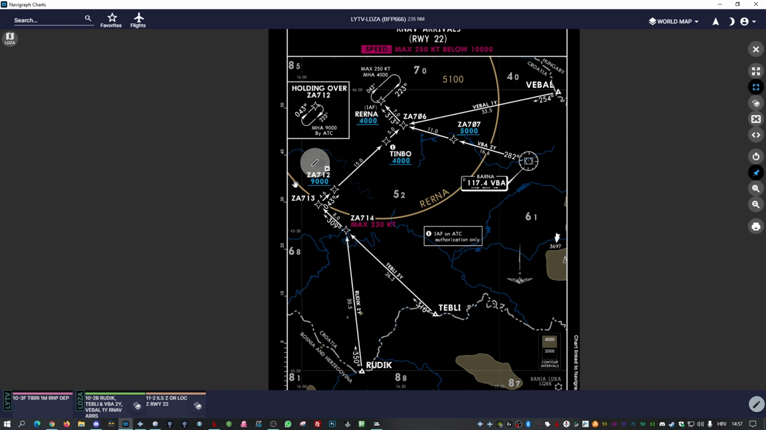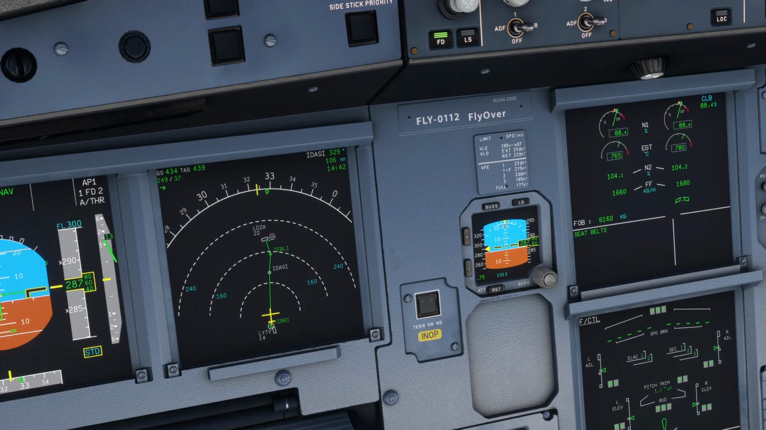So our first altitude restriction is at Zulu Alpha 712, 9,000, but we are arriving at Tabli, so I want to be on Tabli. We have 26 miles here, 26 plus 8, a lot until we come to that 9,000 restriction, but I want to be on Tabli at, let's say, flight level 120. I want to be here at flight level 120. How do we know when to start descent? It's very easy.